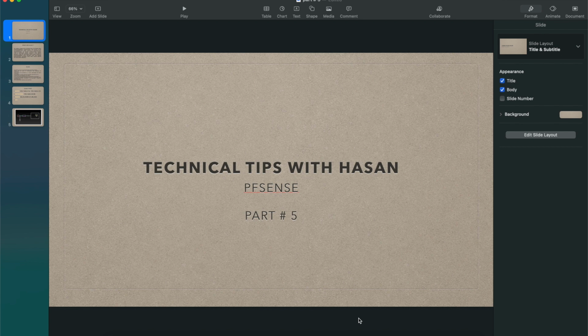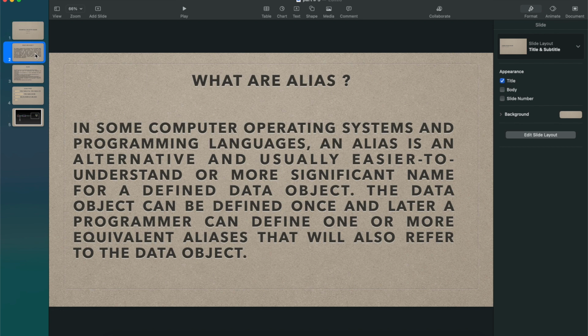Okay guys, I won't wait much more than this, so we will jump straight into the topic. The topic for today is, of course, aliases. Alias, what is it? If you Google it, maybe I just took this definition from Google.